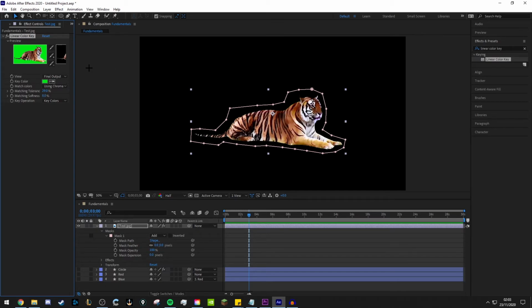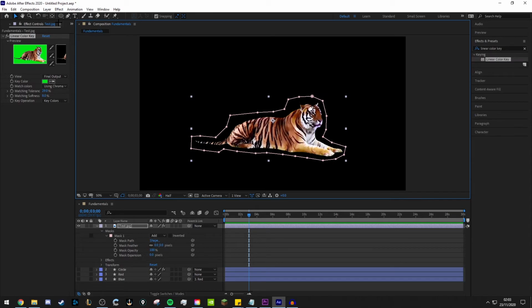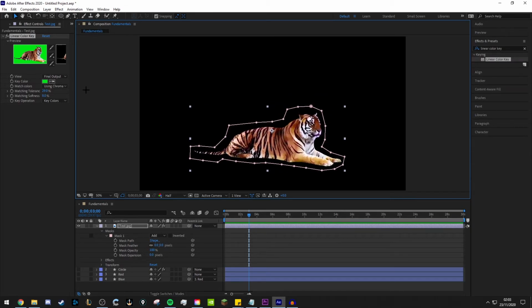What did we just do? We removed the green background from our image, and it was inside of a mask. But what else can we do? Well, how can we make all these elements work together? First, let's drag this down and set up an idea.